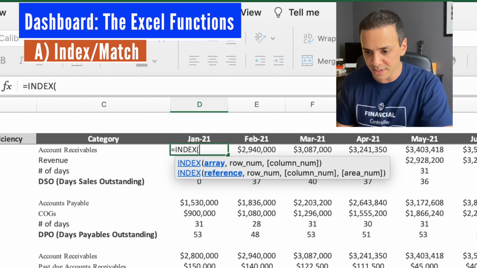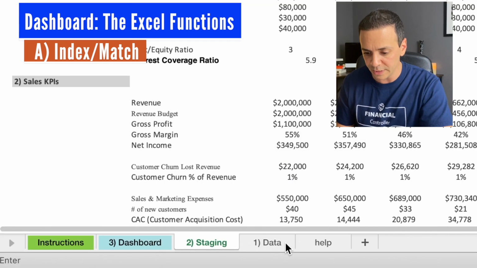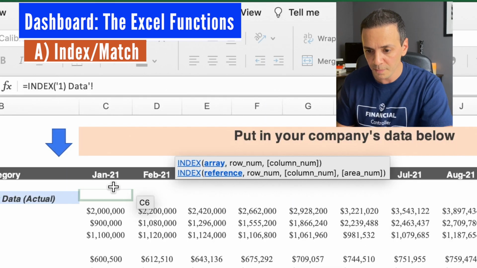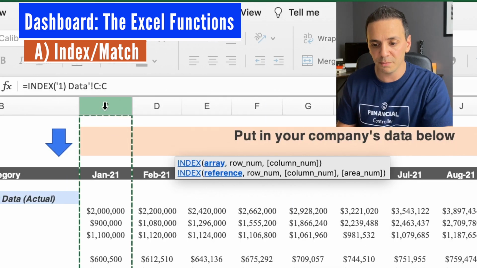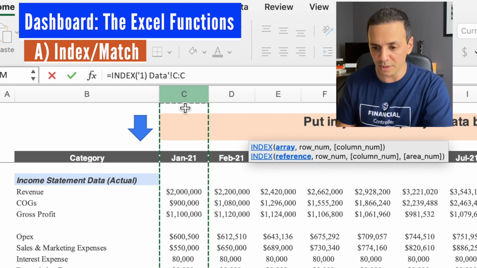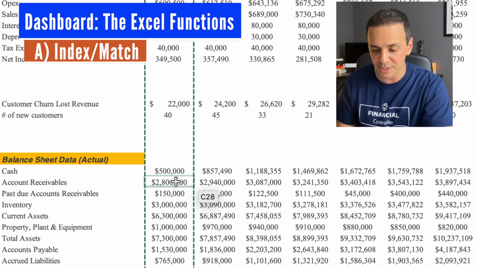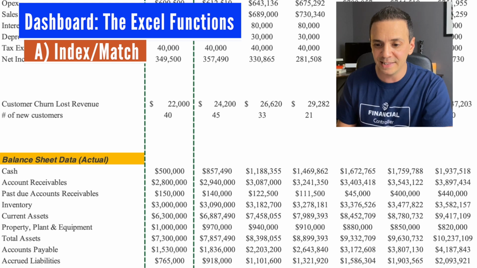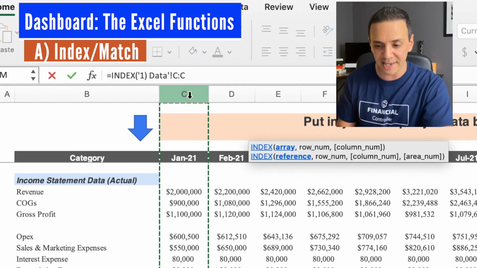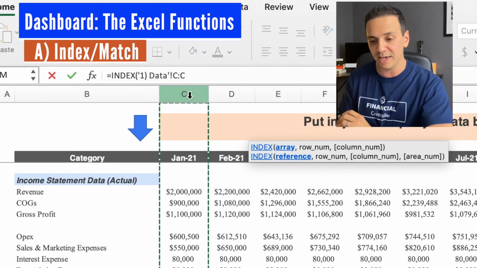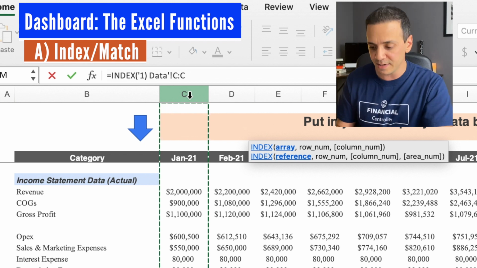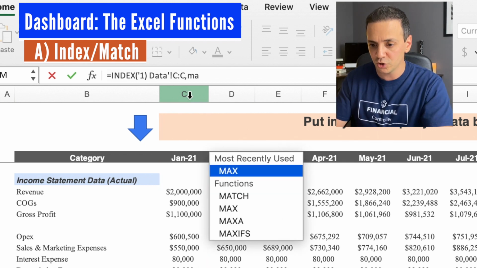So index my answer. So I go into the data tab, highlight the column where my data lives, right? So this is the column where it's going to index from. This is my answer. So my answer lies somewhere in this balances column, right? So right here, down here, accounts receivable, right? So I'm highlighting the entire column. This is where I want to index. This is my answer. So this is how I tell this to myself in my head. Index my answer, comma, match.